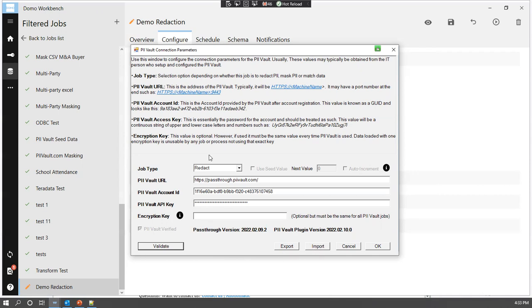Import and export is I can take my entire PII Vault job configuration and I can save it to a file that I can load later. So in fact, right now, I could simply export this right now. And then next time I have a job, I could just import it and I wouldn't have to fill in all this information again. The API key and any database keys, passwords would be further encrypted, so anyone just opening up that configuration file can't read it.